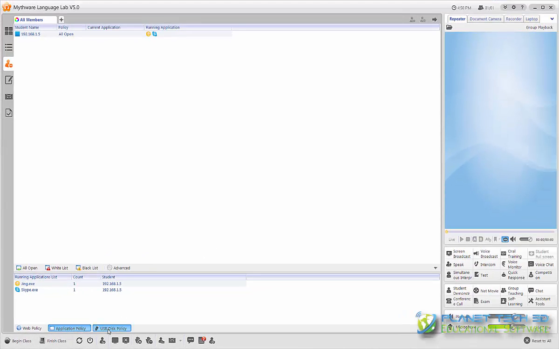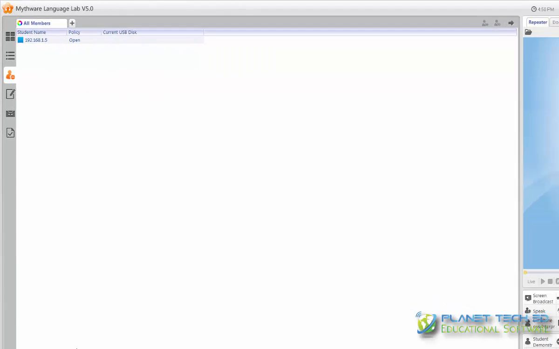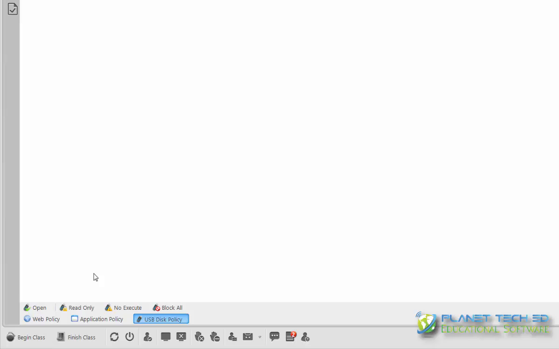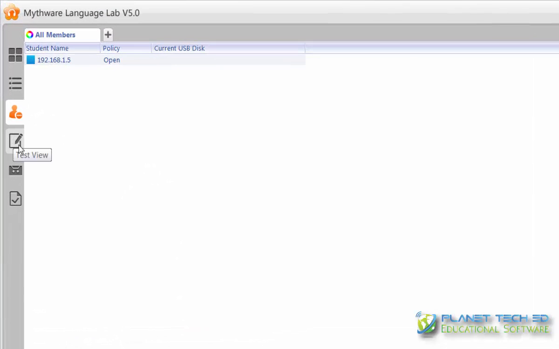And this is the USB policy. You can also see what they have on their computers, if they are using USB or if they're not, and if you don't want them to use it, you can block all USB ports and they won't be able to use any. Let's continue. Here you have test view.